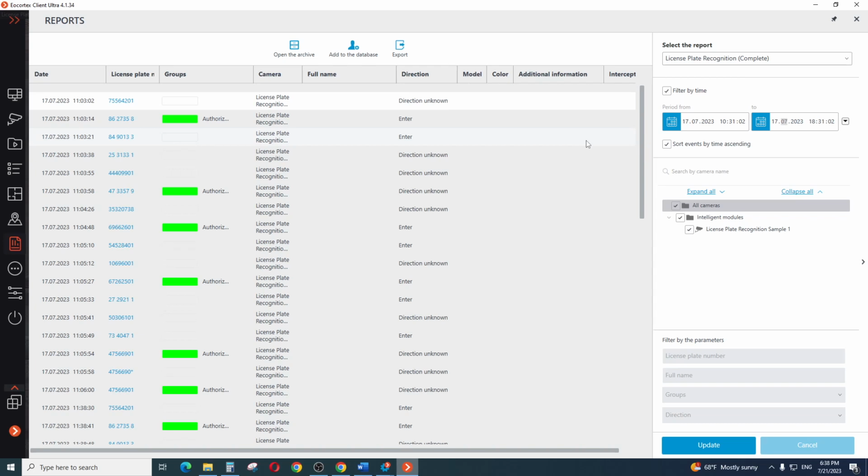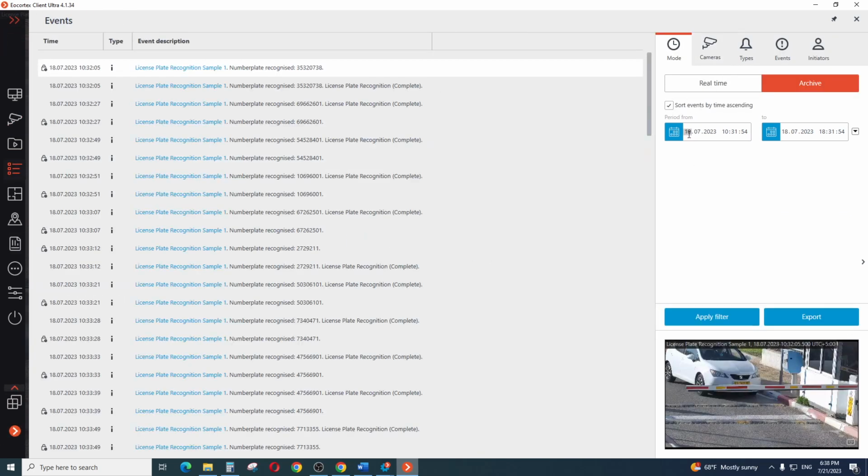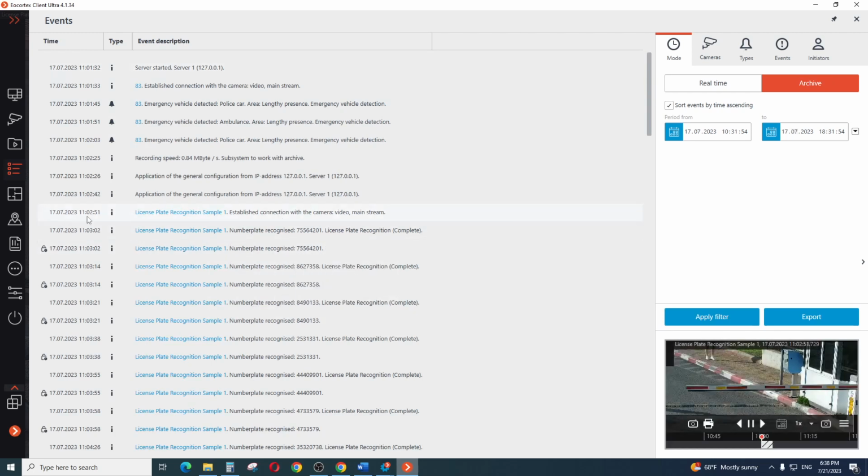We may go to the reports tab, module, and filter by time up to several years. Also, all information will be logged in the event log, and we will be able to obtain info for the required period of time and get it here. Frames, date and time of the recognition are saved.